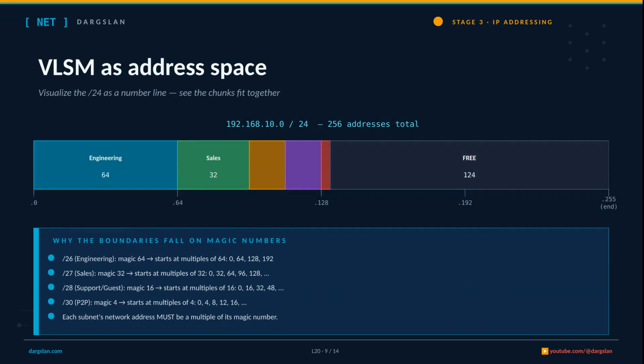Let's actually picture that allocation as a number line across the full /24. Engineering takes the first 64 slots, sales the next 32, then the smaller blocks for support, guest, and the point-to-point link squeeze in before the 128 mark, leaving that whole right half free. And notice the boundaries. Every subnet starts on a multiple of its own block size. A /26 has to begin on a multiple of 64, a /27 on a multiple of 32, a /28 on 16, a /30 on 4. That's the magic number rule. Break it and the subnet simply isn't valid.